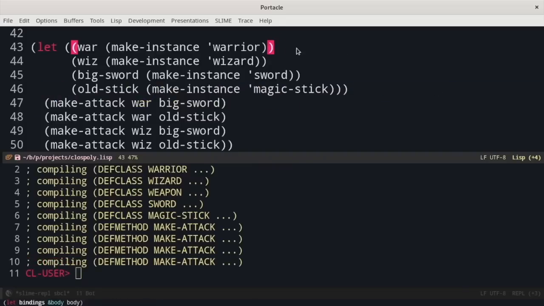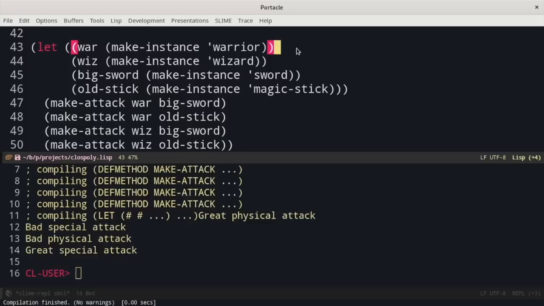Then we create some objects of those classes, and we try to call the previous method. We have var, which is a warrior, viz, which is a wizard. Moreover, there is the big sword, which is a sword, and old stick, which is a magic stick. And we call makeAttack with all the combinations. We can see that when we call the function, we get different results depending on the parameters. We haven't written any conditionals. CLOS did it all by itself.